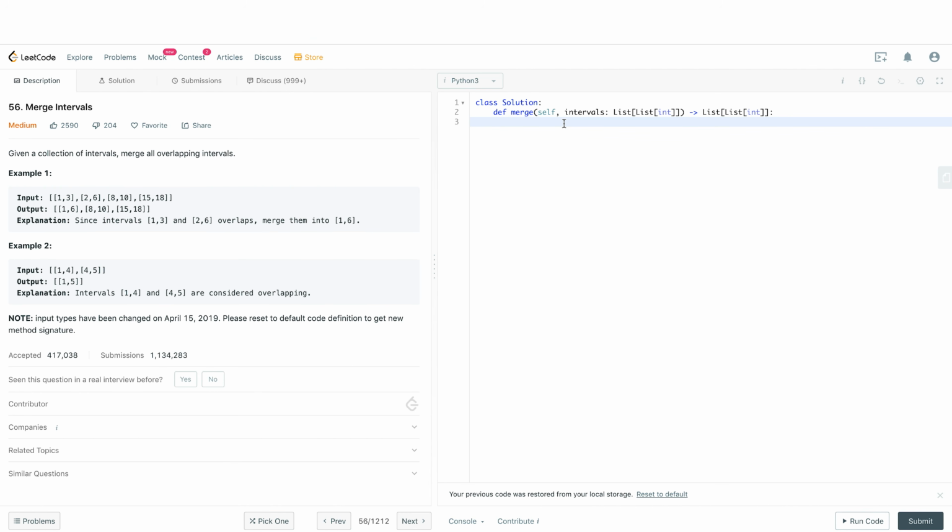Okay, all right. Welcome back to another question. This time, it's a question about merge intervals. This is another array / sorting kind of question. This one is also kind of a popular technique.